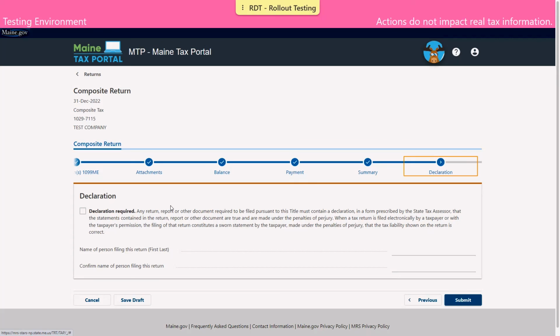On the declaration screen, we'll check the box indicating that the return is true, correct, and complete, and provide the first and last name of the person filing the return. And again to confirm. And we'll click Submit.